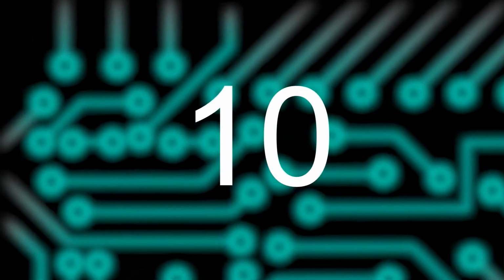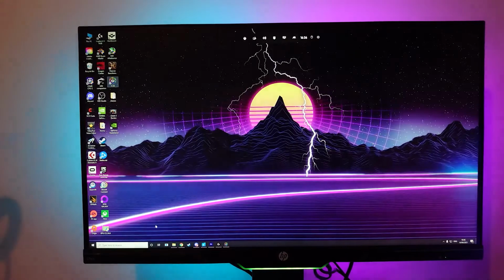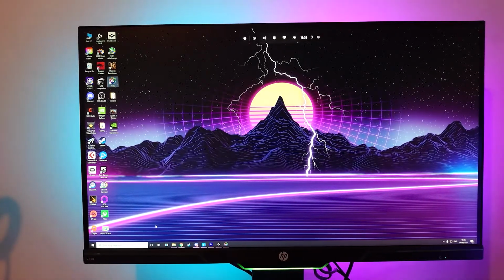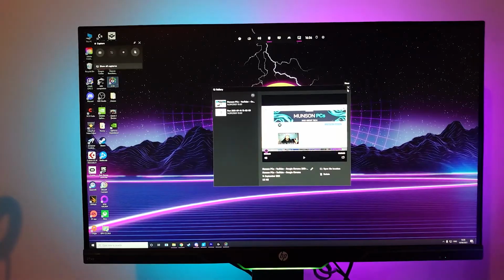Number 10. Now, what we're going to push here is the Windows and G key. And what this is going to do is bring up the Windows game bar. Now, in here, you can do your screen recording, you can change the sound settings, and there's a whole host of other Xbox features as well.